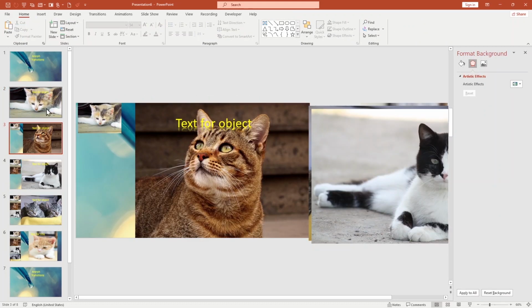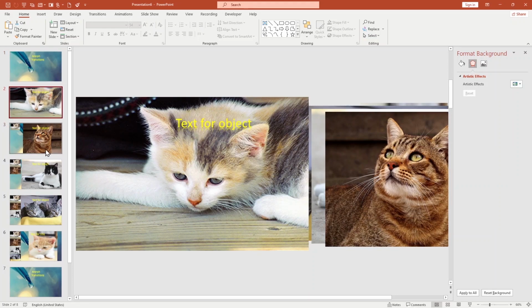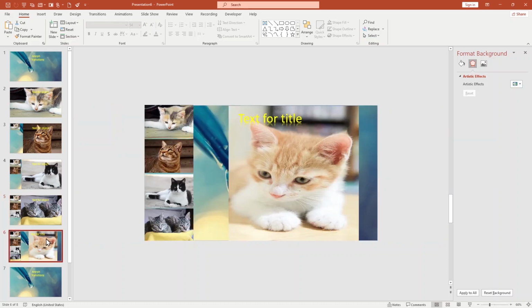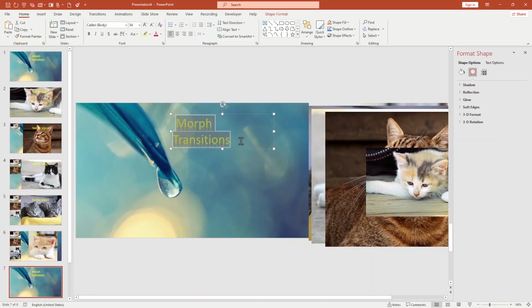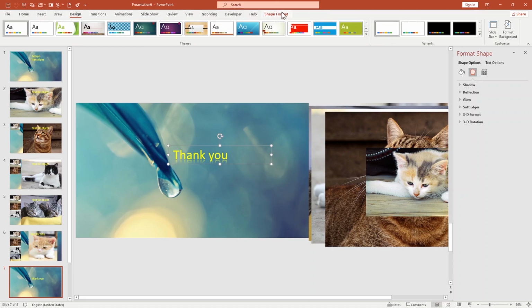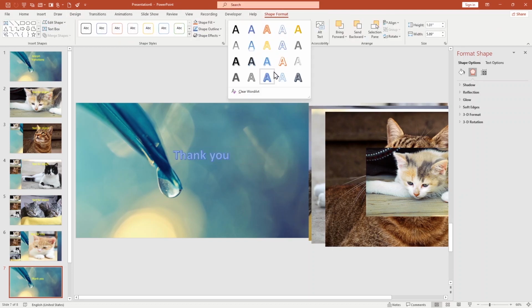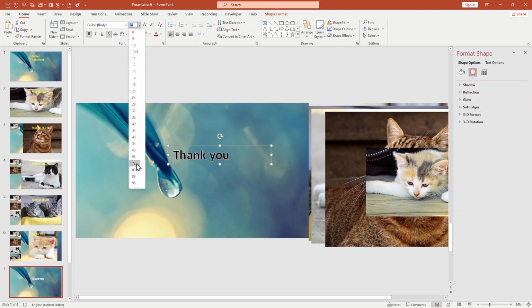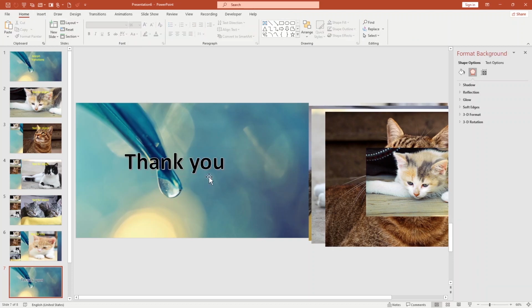So now you can see this is the first one, this is the second slide, third slide, text for object, then next one, then slide 6, and here you can just say thank you, and you can also use a different transition or different design. Go to the shape format and use a different word style and make it a little bit bigger. So how can you do that? Go to the home and hit the increase font size, this one.